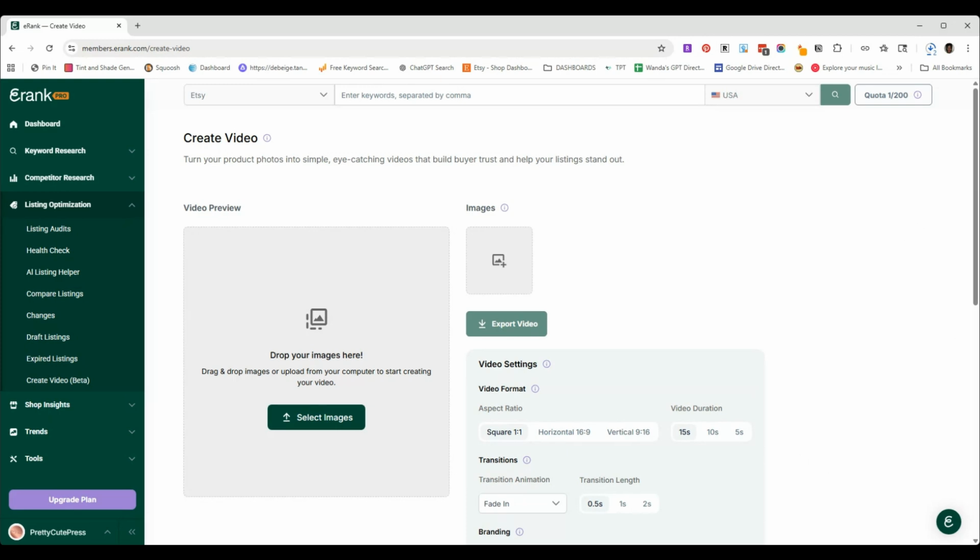Quick tutorial on a neat little thing I found inside of eRank recently. They have an option where you can create quick videos for your products, for your SC listings and things like that.